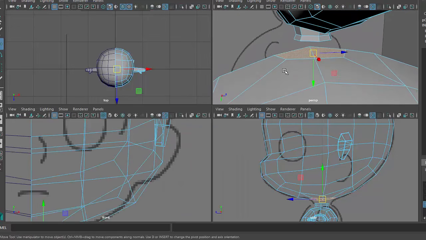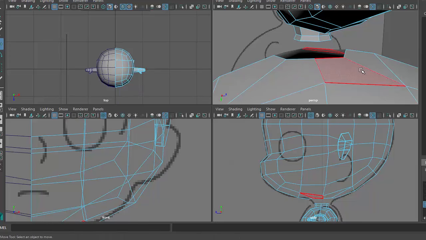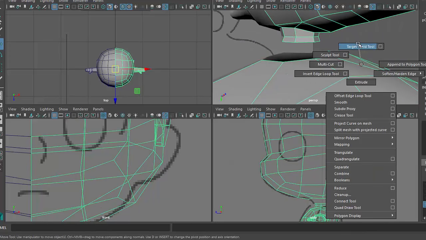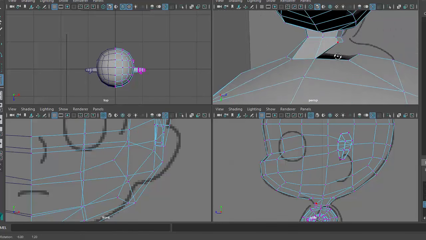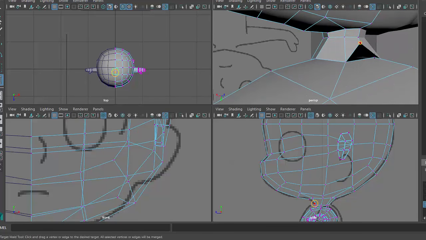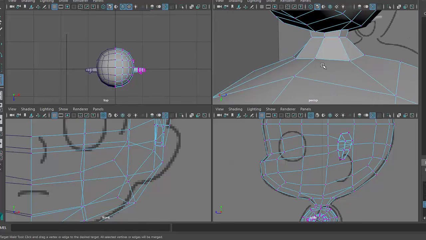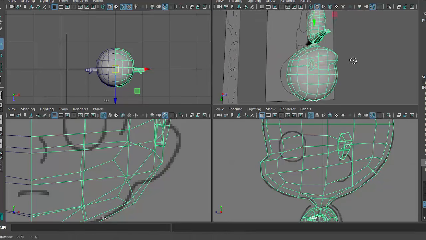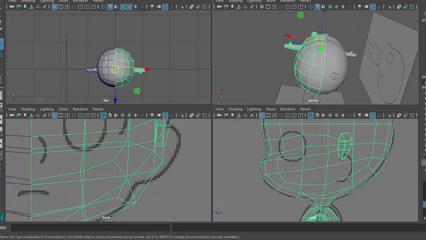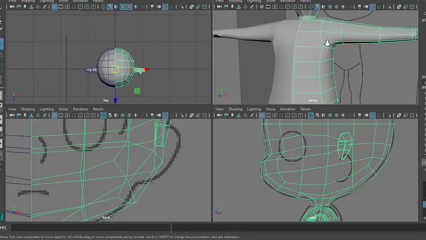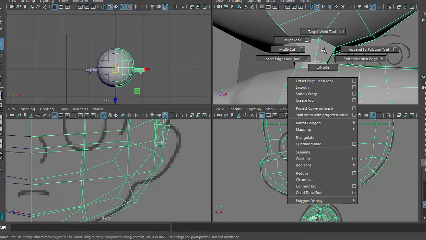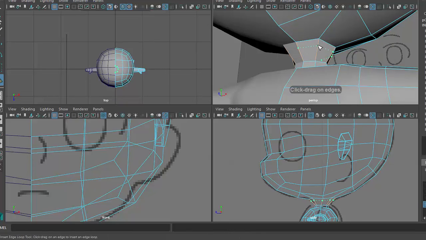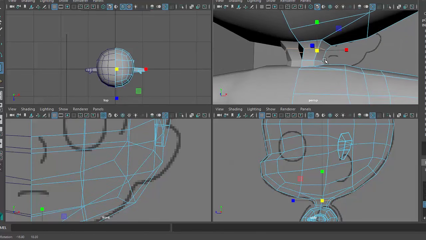So now we'll go to face mode, select those two faces, and delete them. Now we can go to target weld, and weld the vertices of the neck to the vertices of the head. Alright, and so it's a little funky, but we can come in and adjust that. We'll go ahead and insert an edge loop between them. And then we'll adjust the way that edge loop looks.